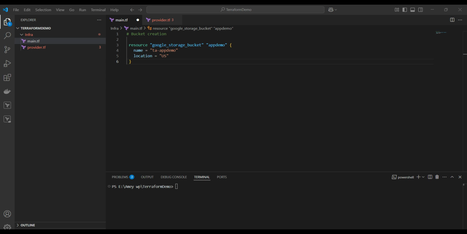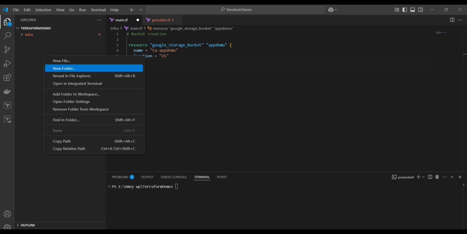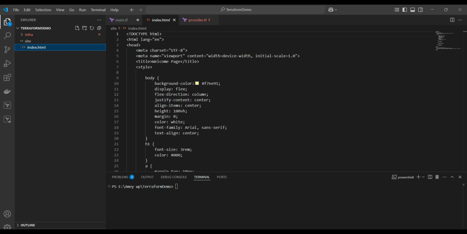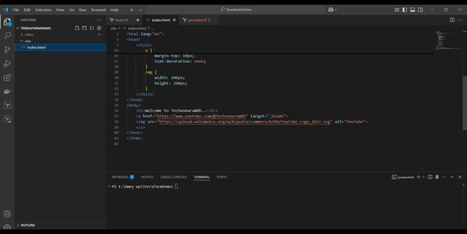I have already created one index.html file, so we need to deploy this in the bucket. We have to write some code for this. For that, let's create one more folder, and I'll name that folder site, and inside this site folder I will upload this index.html file. You can see that I have just added an h1 tag, in which I have printed "Welcome to TechnoAarambh".